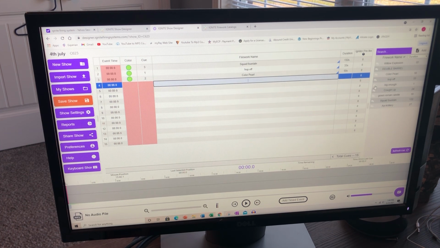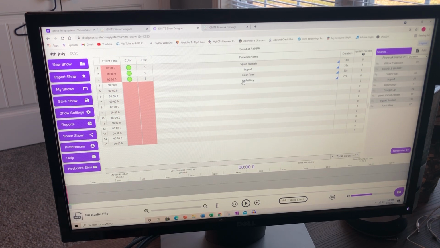So let's see what happens when I add AA Artillery here on the 4th line. If I want to assign that in the green mod, it skips over 3 because it's already up there, and it jumps automatically down to 4.